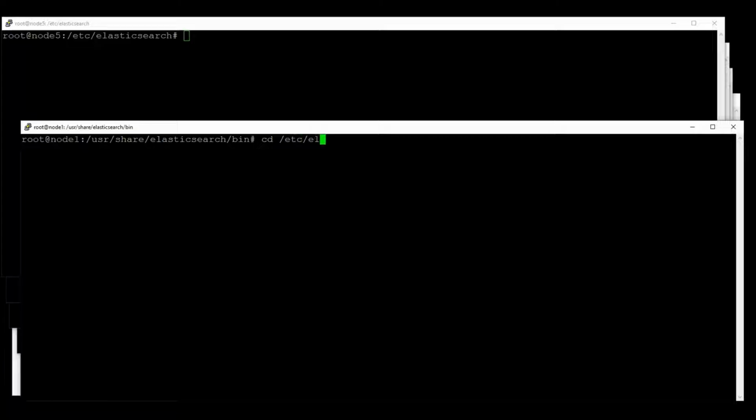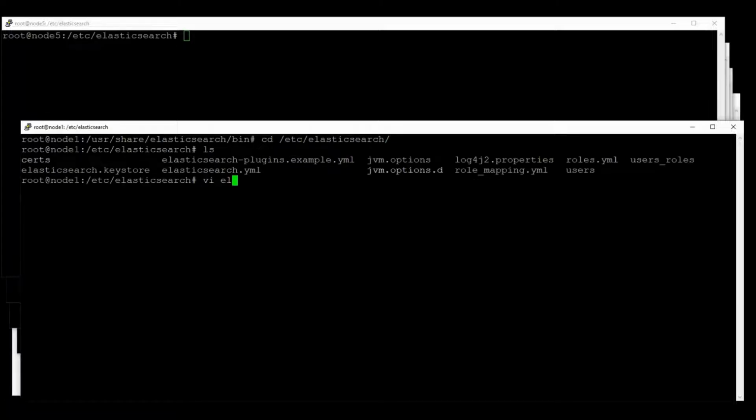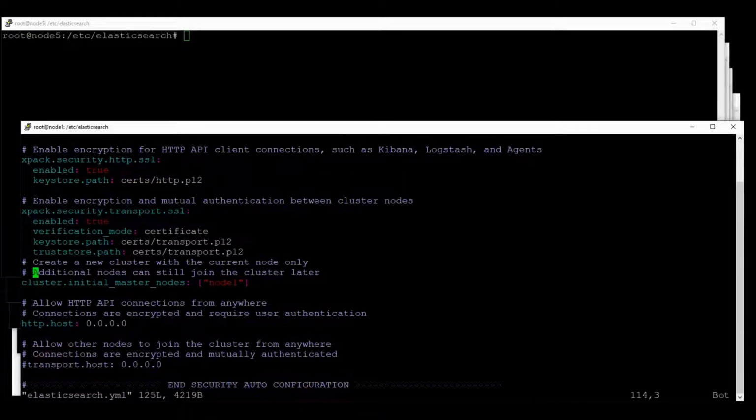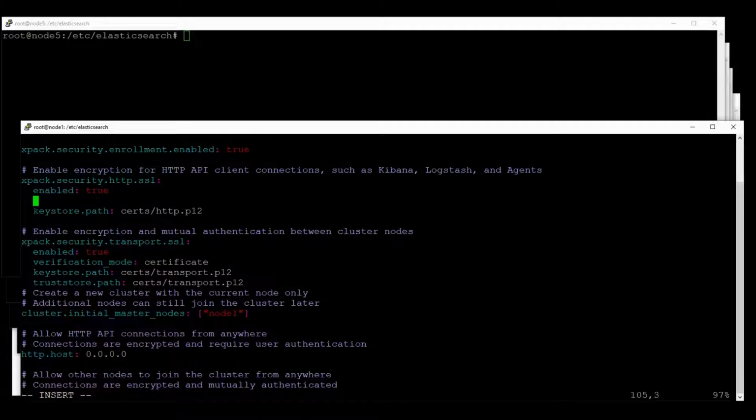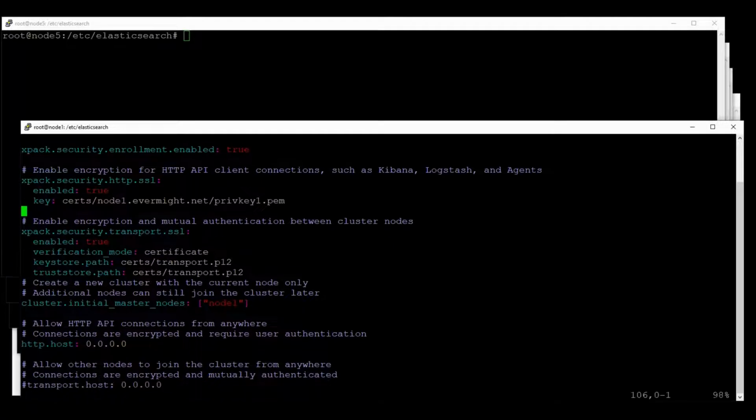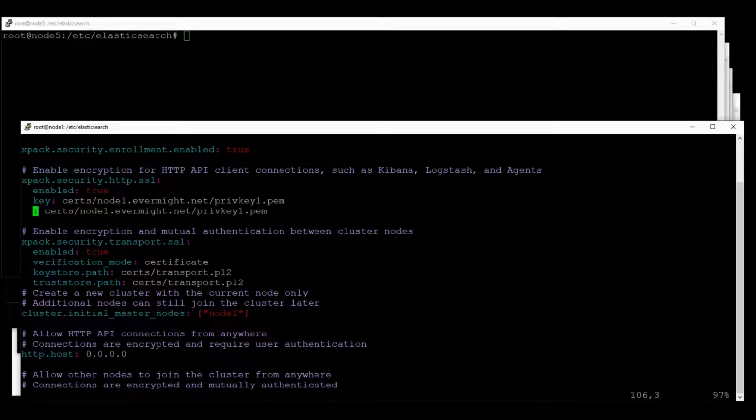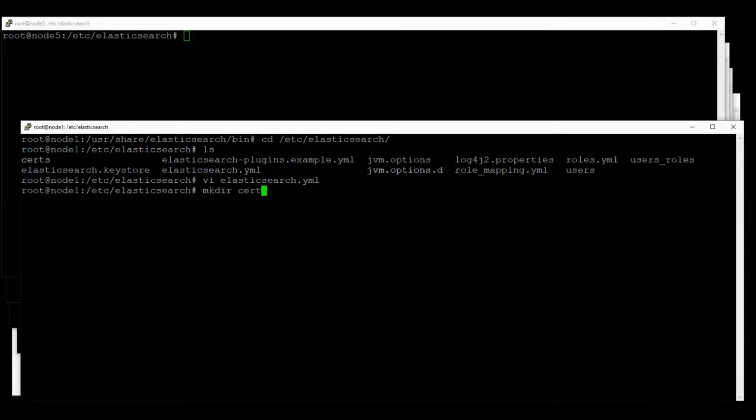I'm going to go to the /etc/elasticsearch directory of node 1 and open up the YAML file. I think the only thing I need to change is the path to the HTTP certificates. So I'm going to type key, and I'm going to upload the private key over here. I still have to upload it, so let me type in the path first. I'll copy this line, paste it, and for the certificate, I will upload it to here, fullchain1. Okay, so let me make the directory certs/node1.evermind.net.